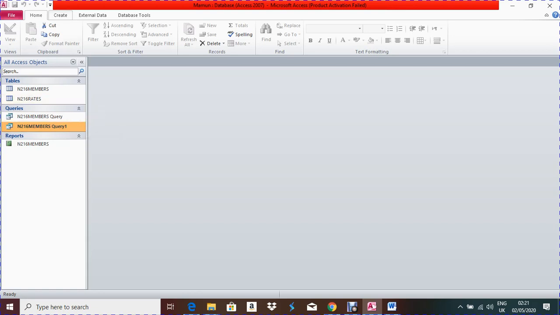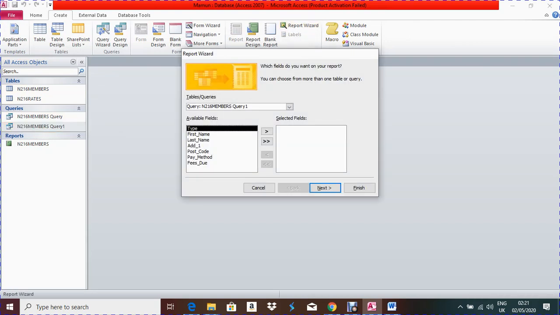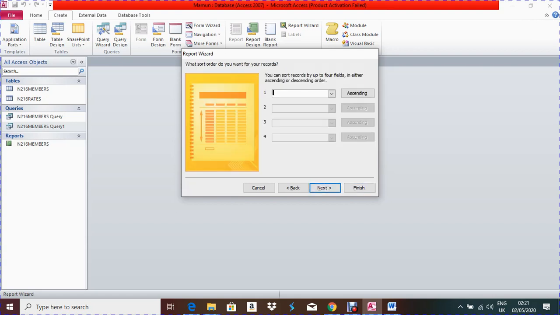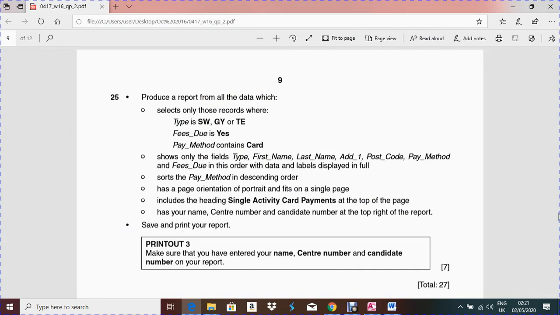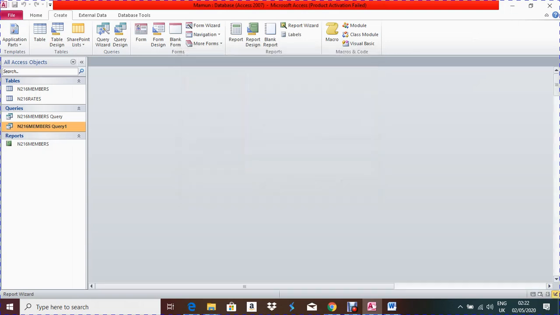So for creating a report, normally what we do, click create and report wizard, right? Here you have to select query one and transfer all the fields to the right side. How many fields? 3, 3, 6, 7, and then click next. Here they are asking, do you want to add any grouping level? No. So all the fields will come together. Then click next. Already we did that sorting. Next, and it should be portrait according to the question paper. See, this is the problem actually. Here you will face portrait and next, and then finish.